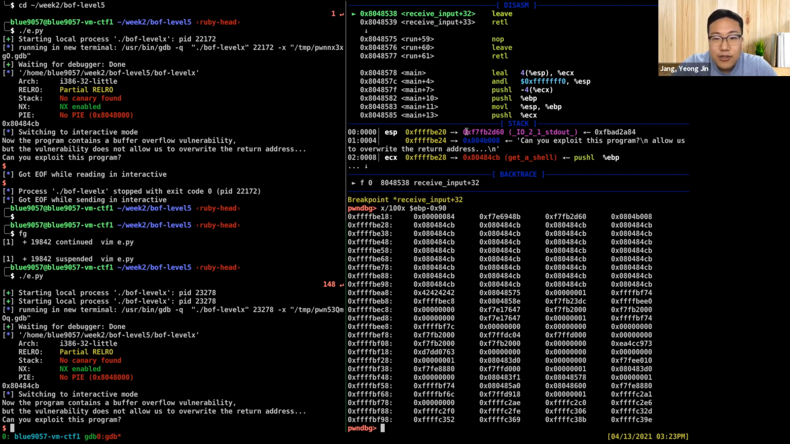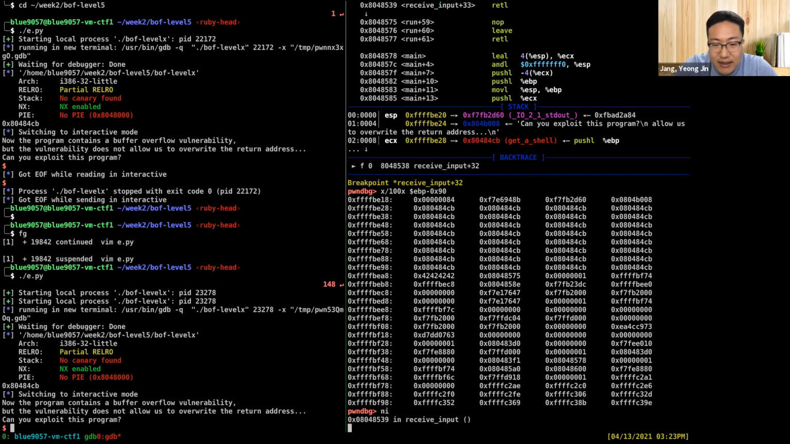And then we will just run the leave instruction. What the leave instruction does is change the ESP to the value of EBP, and then pop EBP. So the value of the EBP will be 42424242, and then ESP should point to here. And then that will be BEAC. Then let's check what happens if we just do NI.